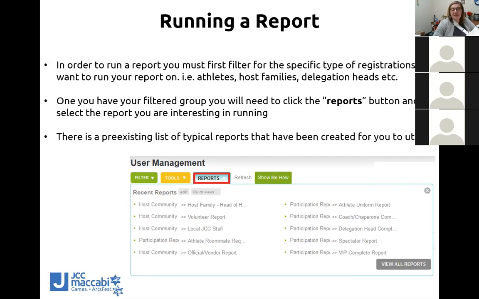The one thing that is quintessential to keep in mind when running reports is that you must always apply a filter first. If you don't apply a filter, it will not matter the name of the report or what the report is pulling information on. It will run that report on all of your users.